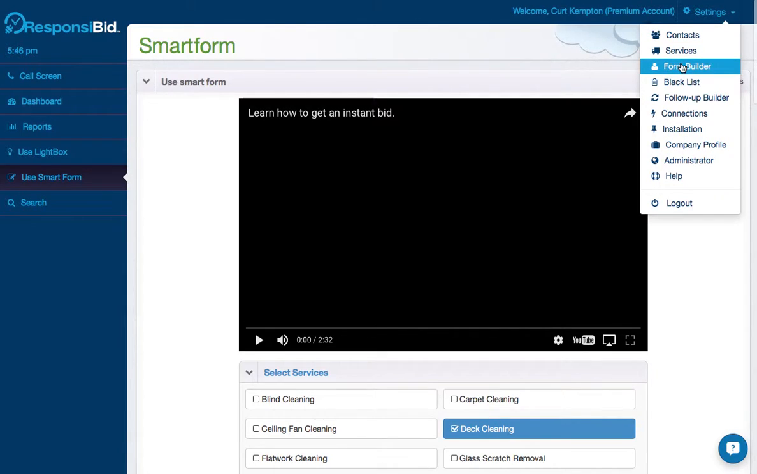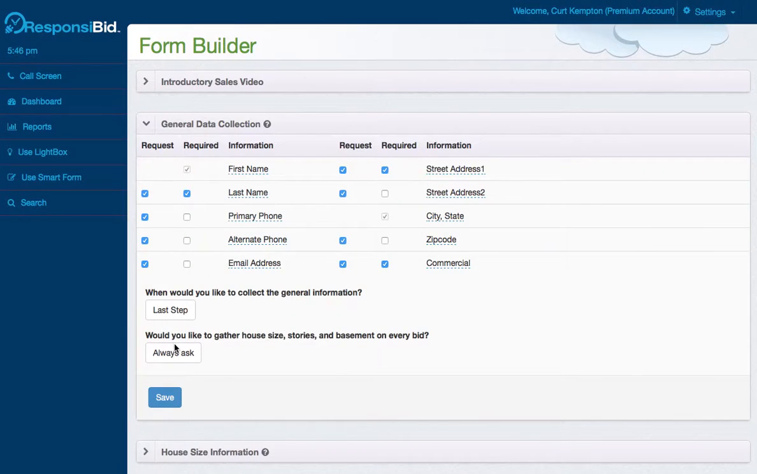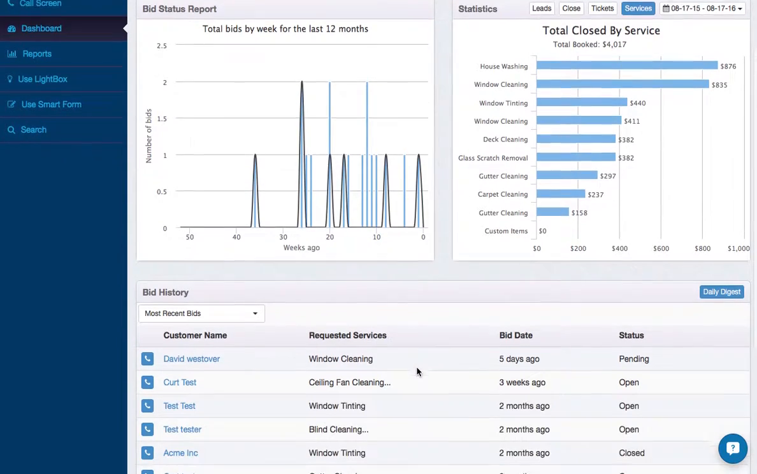So let's go ahead and go back over into the form builder. I'm going to put it back to only if required, and it's saved. Okay, now how does this stuff all translate to the customer profile and the proposal?